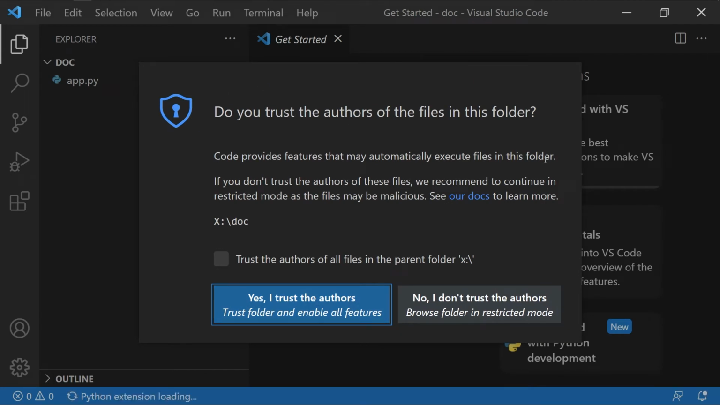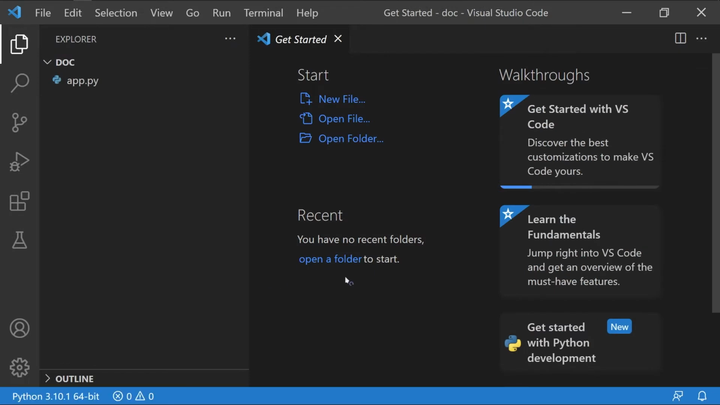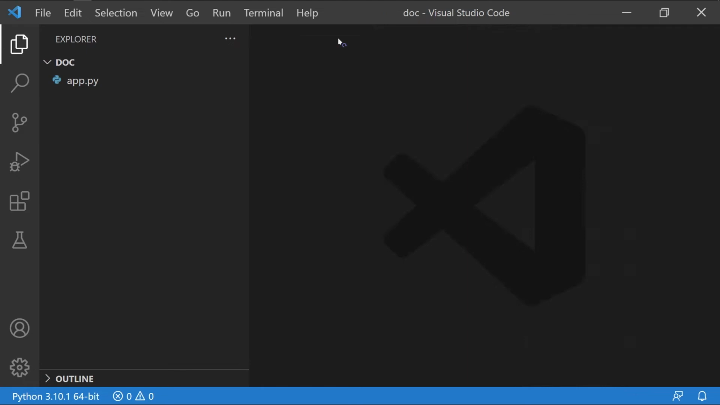Now in your VS Code you may or may not get this message, that is, do you want to trust the authors of this folder? Of course it's me who has written it, so it's fine, but it should not be a problem on your system as well. So you can just click trust the authors, and yes, I trust the authors. Okay, so what you get is again the Get Started page. I will close it for now.